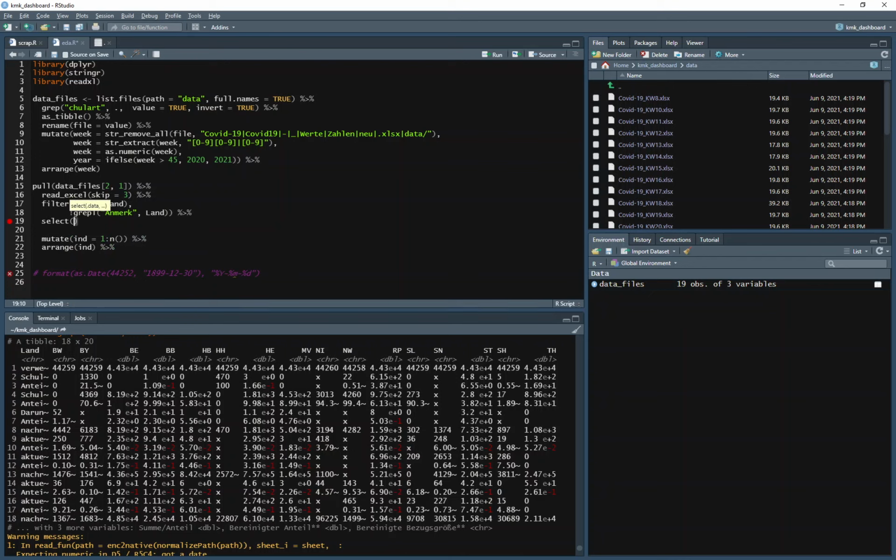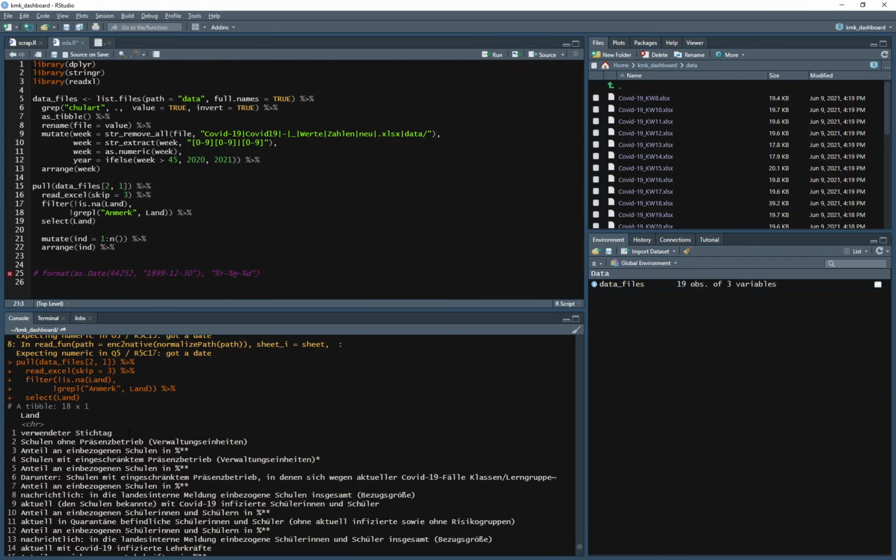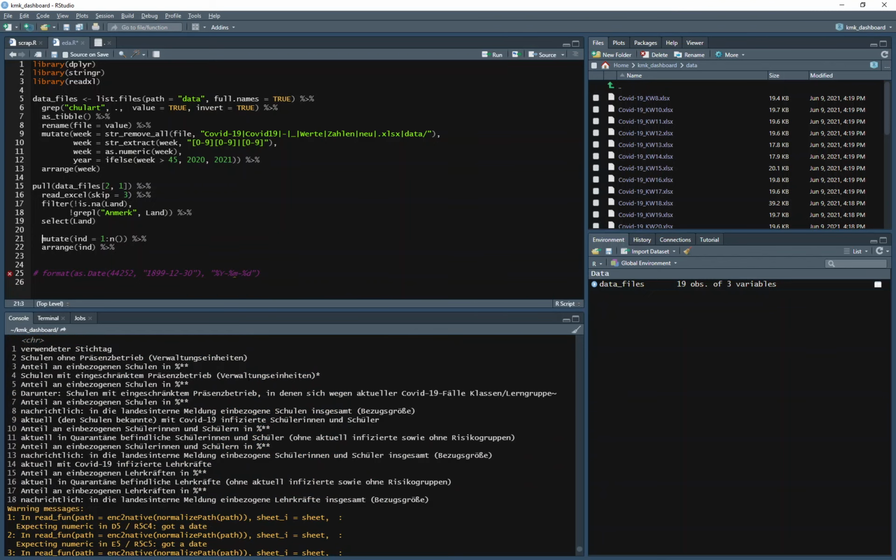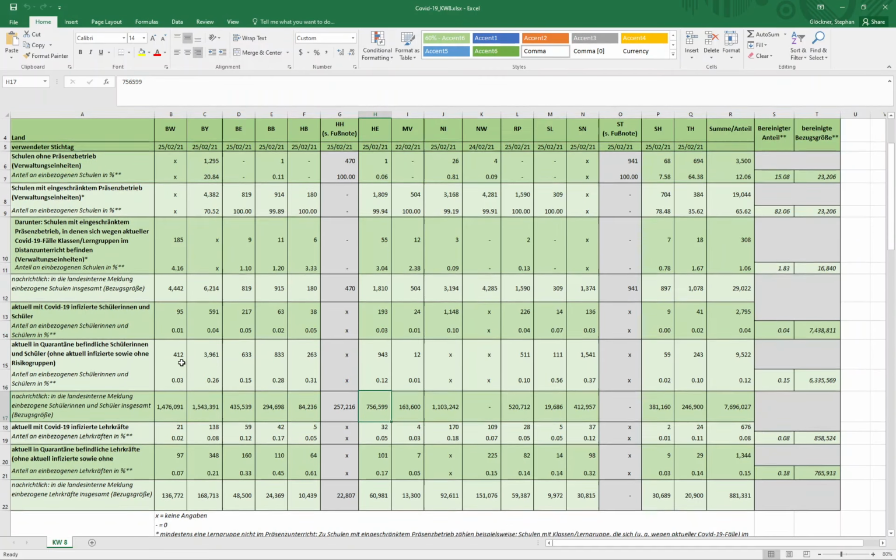I will just look at the land. Okay, and I'm wondering if we just rename this ourselves so that we have it quick and dirty, or if we leave it this way. Probably it is not bad to leave it this way. The problem is we have something which is always different.